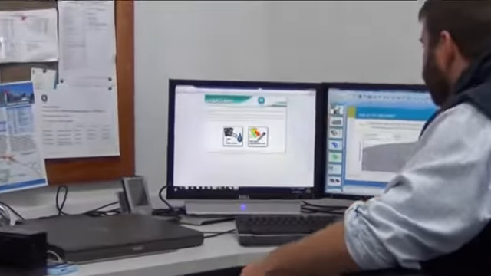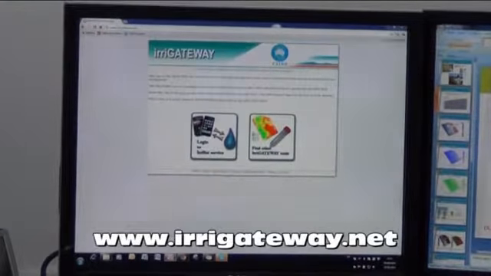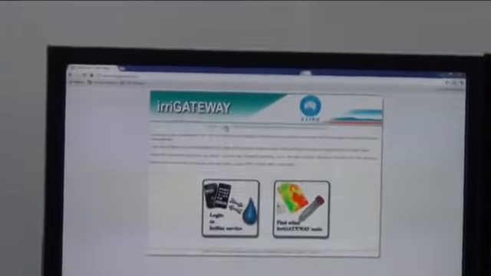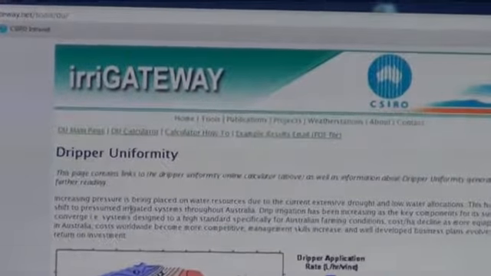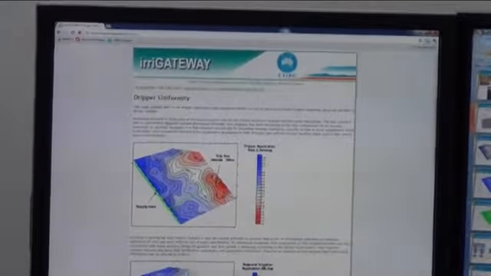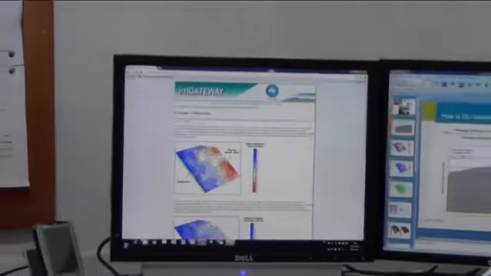What we'd like to do now is to have a look at that website, and I'll take you through step by step of entering that information. So how we do that, we just go to www.irrigateway.net. From that website there'll be a tools menu, and we'll click on the dripper uniformity. That'll take us to a page which includes information about how to collect information for the DU calculator, and also examples of using the tool.